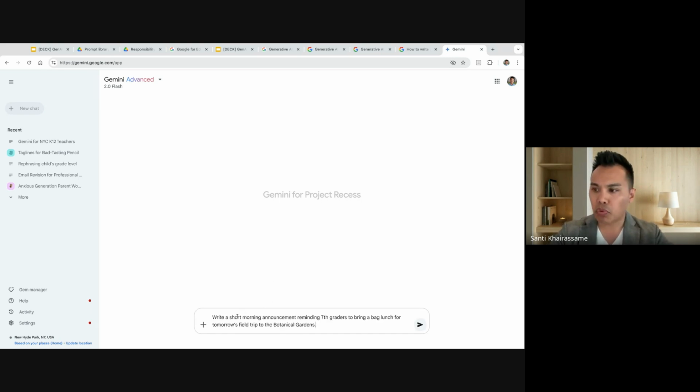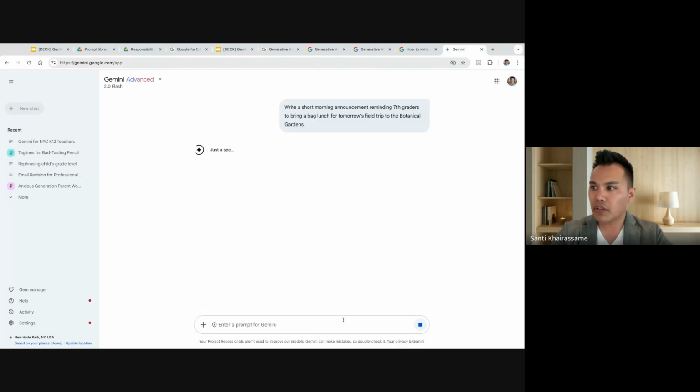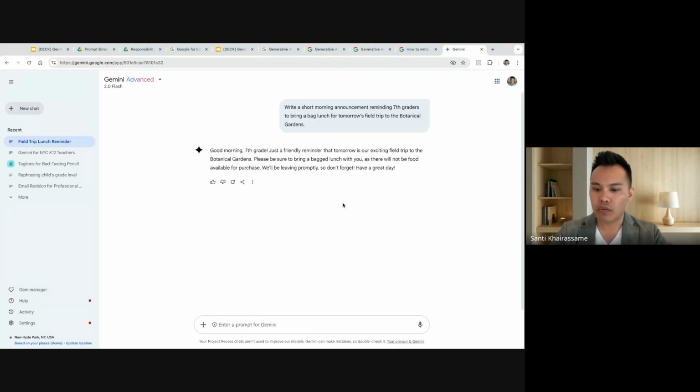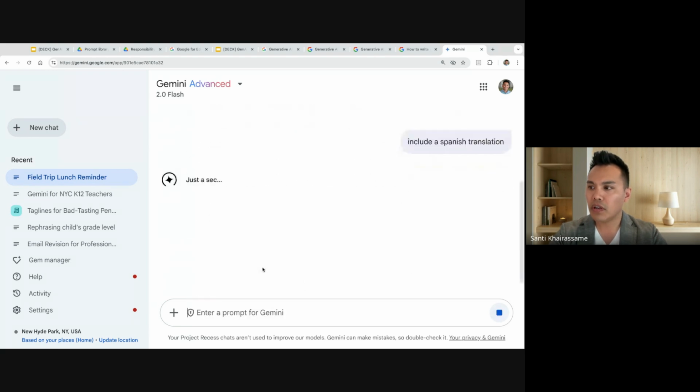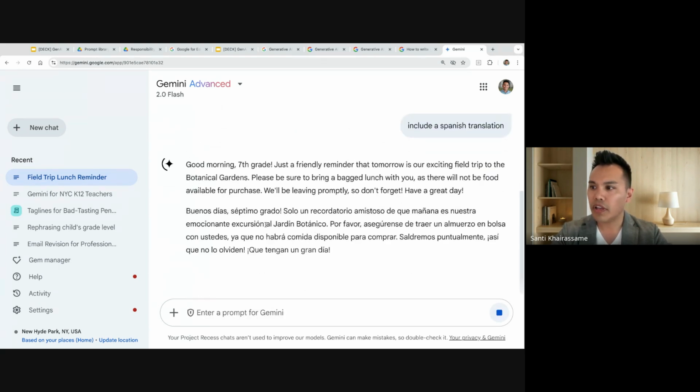So if I paste this prompt in Gemini, write a short morning announcement reminding 7th graders to bring a bag lunch, and I hit enter. All right, here you go. Good morning, 7th grade. Just a friendly reminder that tomorrow's, etc. And you can modify this. Include the Spanish translation, and it has it down there. Again, double check your work. Make sure that you have a Spanish speaker look at it to make sure it makes sense.